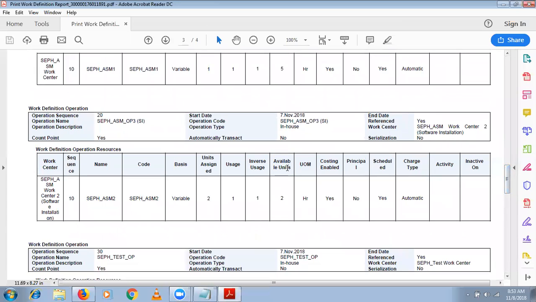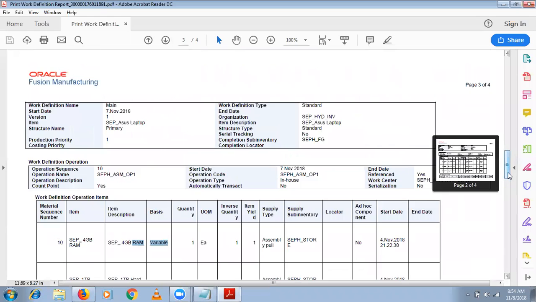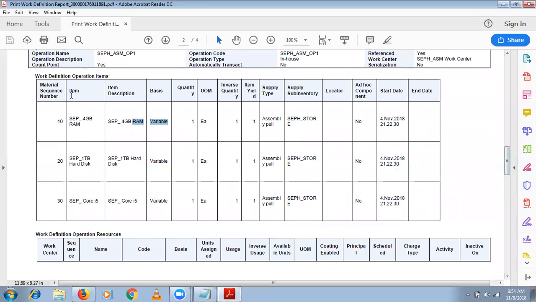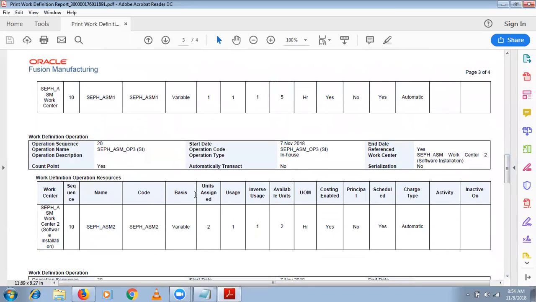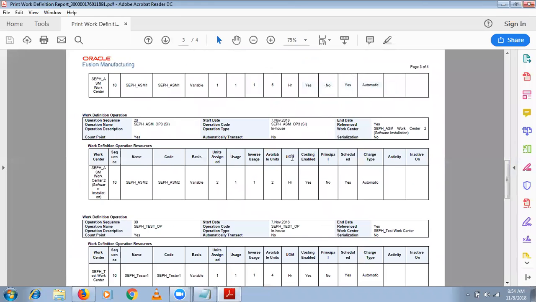Then again we have different concepts of supply types: assembly pull, operation pull, bulk, push, phantom, and supplier. I think now we don't have the supplier supply type. So this is the 10th operation. Then go to the work definition resources. Let's make it some 75.